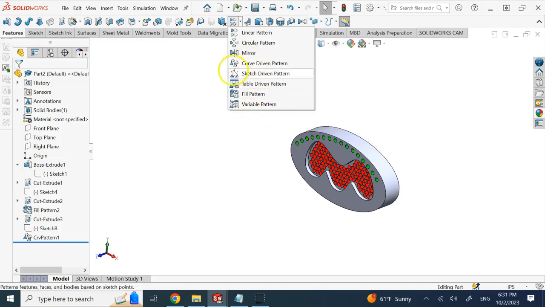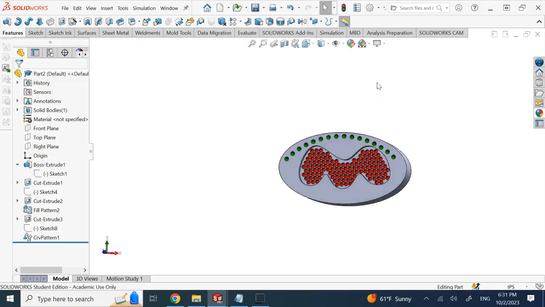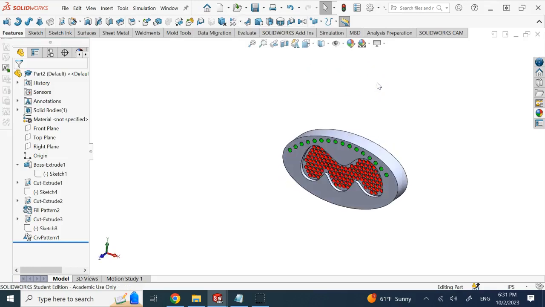What I want to talk about today are basically these other types of patterns like fill, like variable, table driven, and sketch, and so on. So, for example, if you want to create something like this, how would you do that?